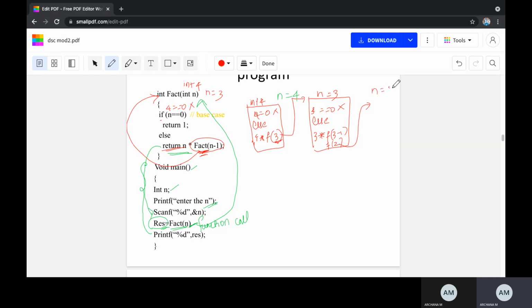That is, n is equal to 2 now. So 2 is equal to 0? False. Go to the else part. This is one more block. This is how the factorial, this is how the recursion will work especially. So now 2 into factorial of 2 minus 1, which is 1. Now again you have to call one more block.